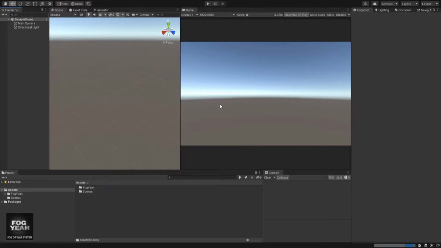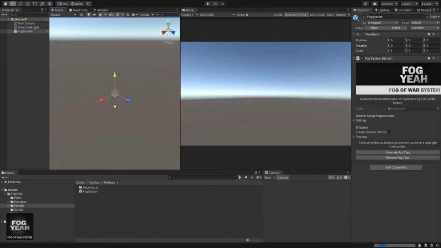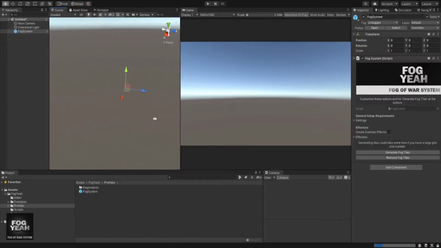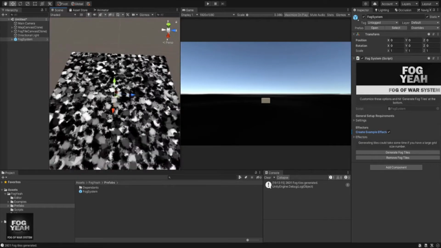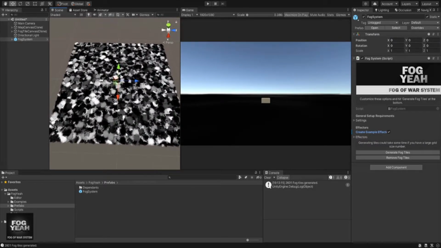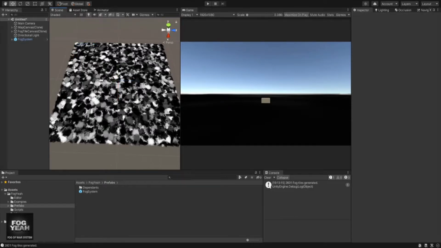I've just started off here by creating a new project in Unity 2020.1 and I have imported the asset down here. So first thing we're going to do is go up and just hit a new scene. And then we're going to go into prefabs and we're going to drag the fog system into our scene. Now we're going to hit create example effector, and an effector is something that affects your fog. And then we're just going to hit generate fog tiles. And there we have it. We've gotten a 4K image, which is our map in high resolution, and we've covered it in fog tiles.